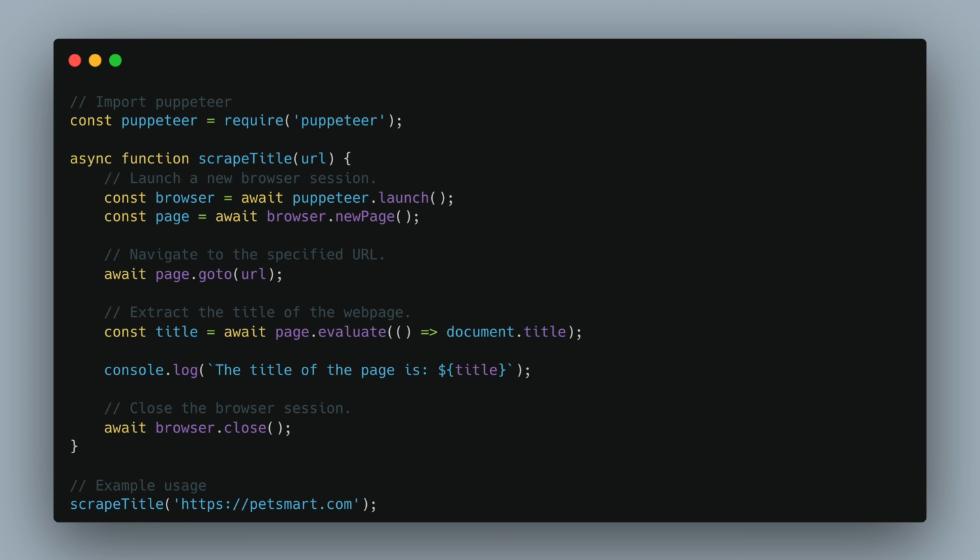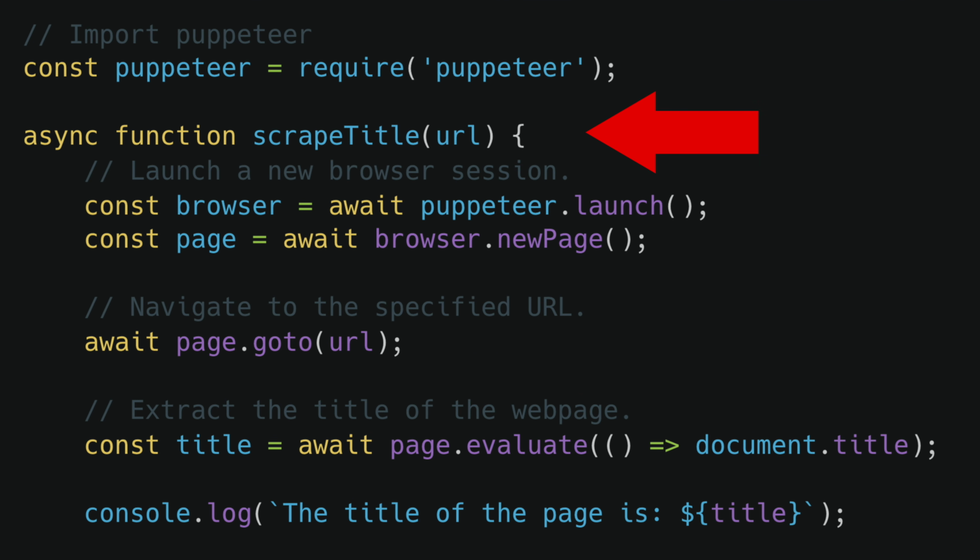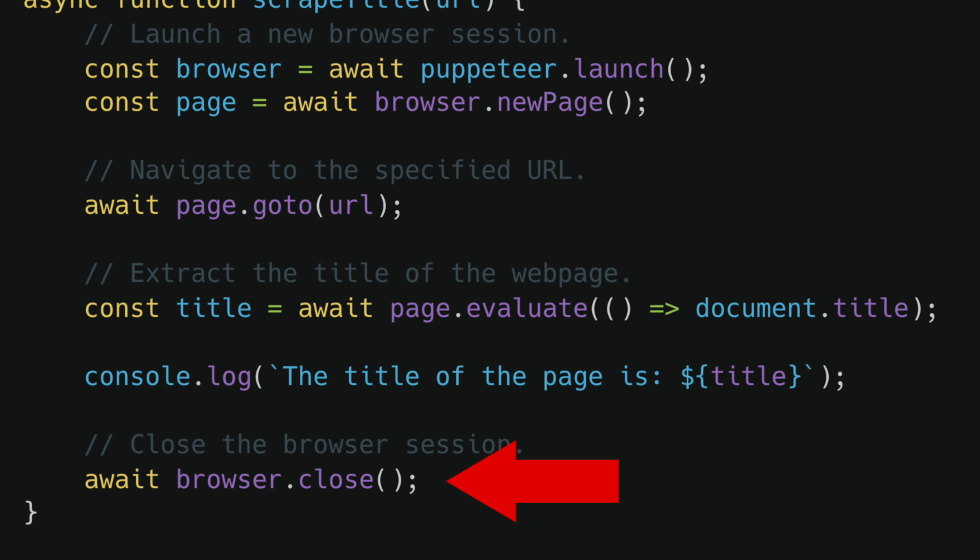In this example, we'll start by importing Puppeteer and defining an asynchronous function to scrape the title from a given URL. We'll launch a new browser instance, open a new page, and navigate to the URL. Then we use page.evaluate to run JavaScript in the context of the page to retrieve its title. Finally, we log the title to the console and close the browser. This basic example demonstrates the power of Puppeteer for web scraping tasks.